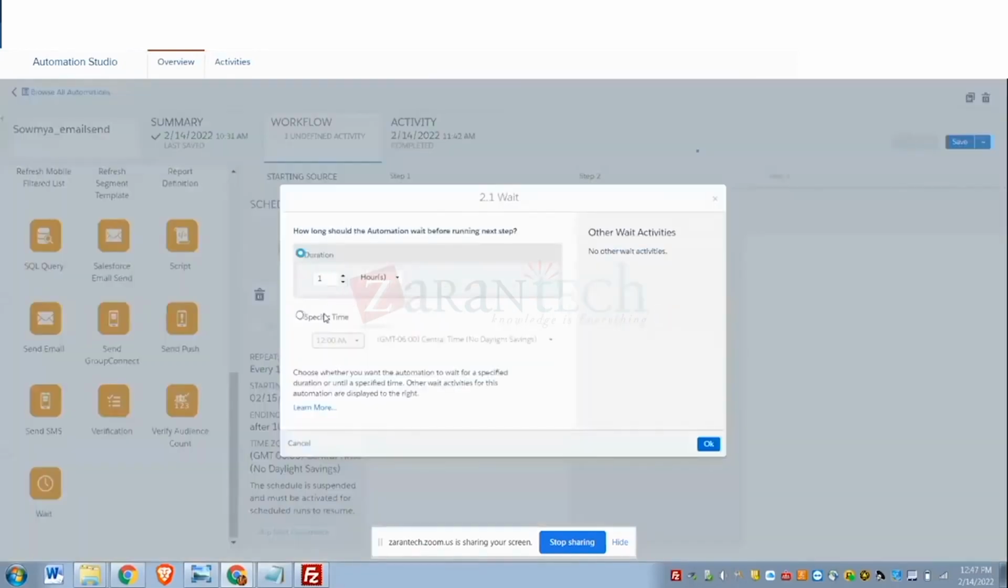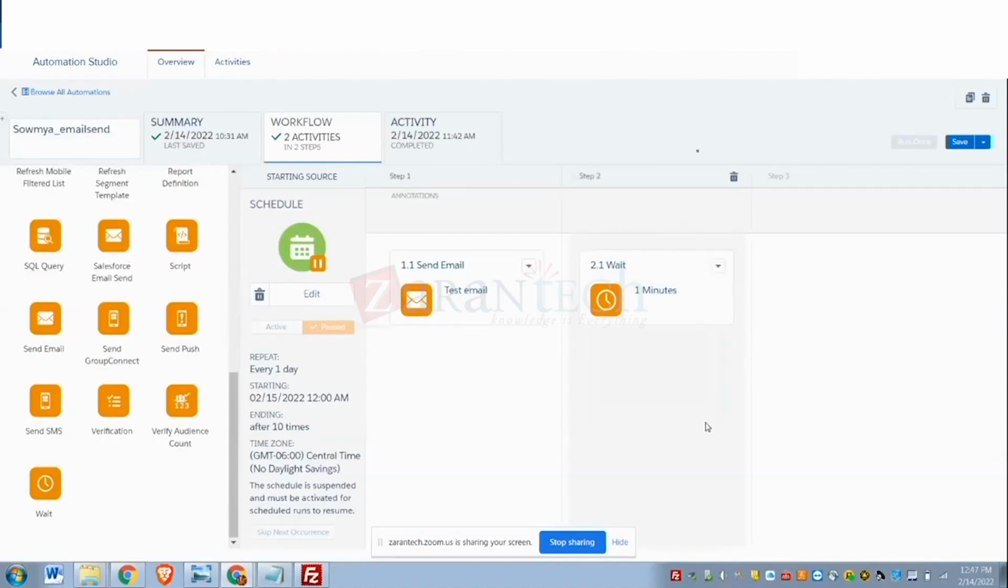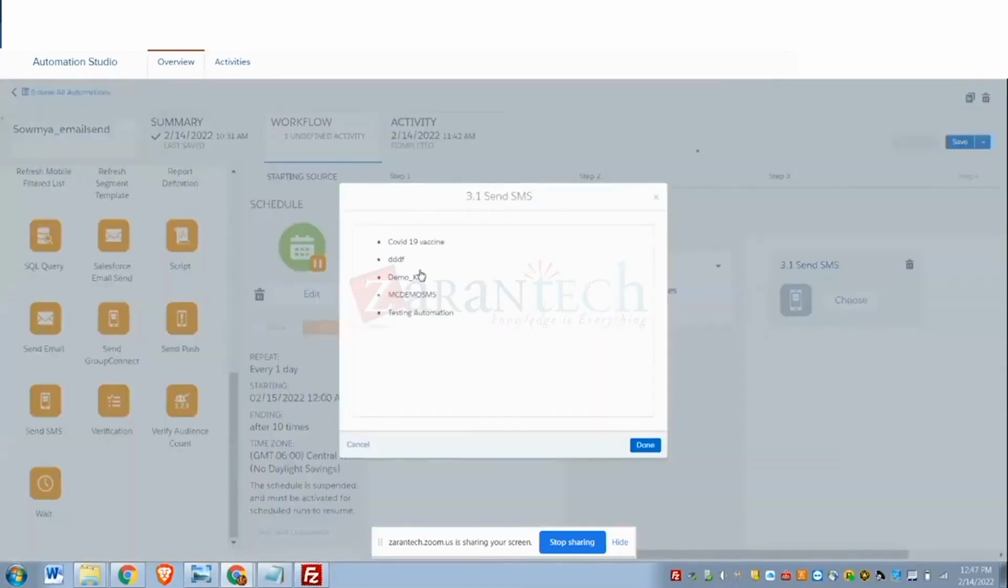Instead of 1 hour, select 1 minute. Now we want to send SMS. So you can have the send SMS activity from the left. If you create any SMS in the content builder, you can choose it from there. We could not create any. You can create it. You just have to copy and paste the code of the email into the SMS in the content builder.